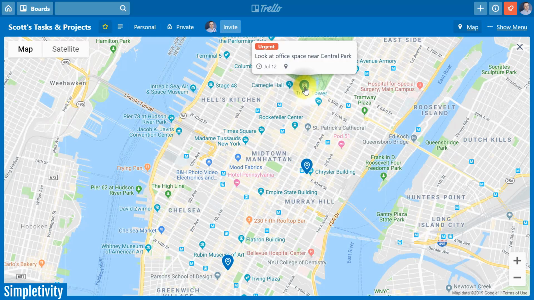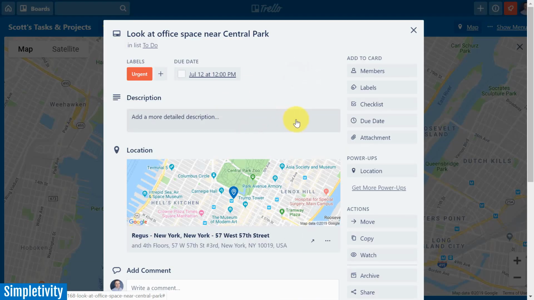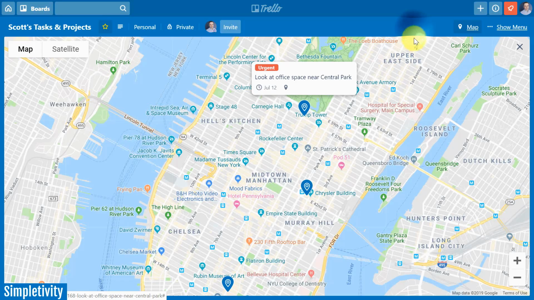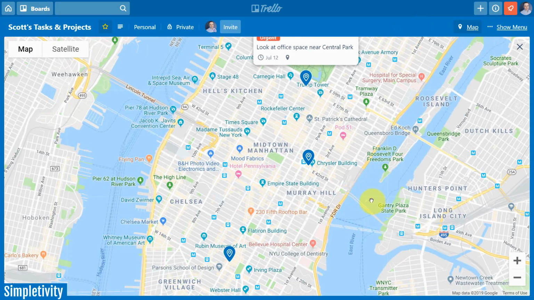Now, if I click on any of these, I can actually click on this little bubble. It's going to open up the card, I can add a description, I can check it off, I can do whatever I want with a regular card, and when I close it, it brings me right back to this map view.